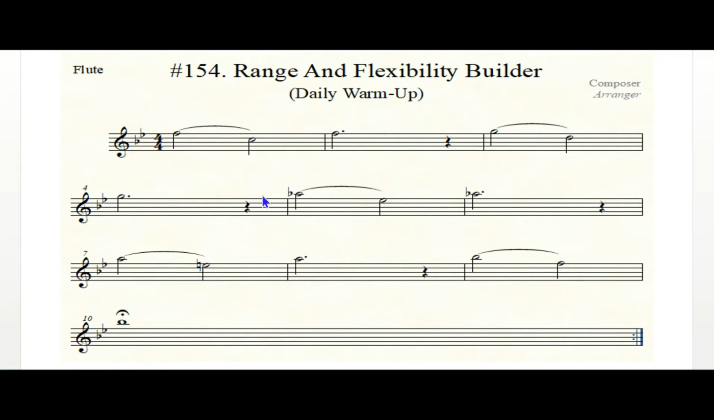Wow, that took a lot of air. I hope you didn't run out of air like Mr. Short did in measure 2, okay? All right, now it's your turn.